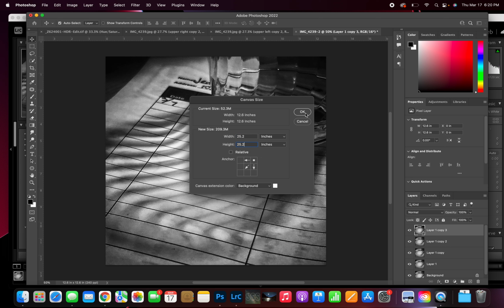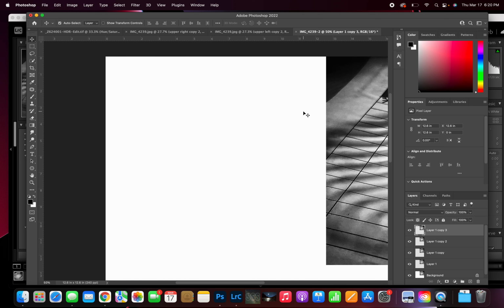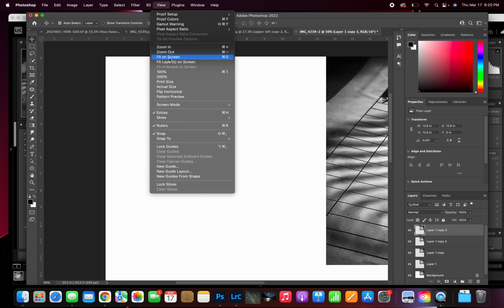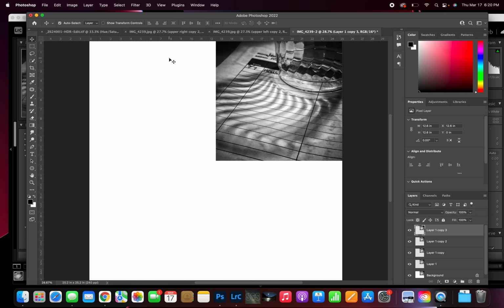25.2. And hit OK. If yours comes up as pixels, you just click on the little drop down arrow and change it to inches. All right, so now I have an image that's way too big to fit on my screen. So we go View and Fit on Screen, and now we're there. Okay, so now I have my copies in their right places.